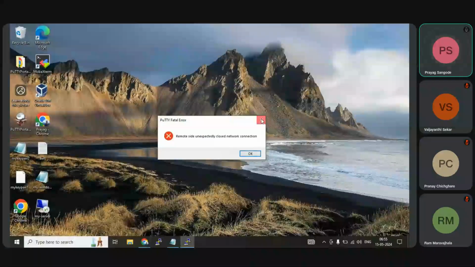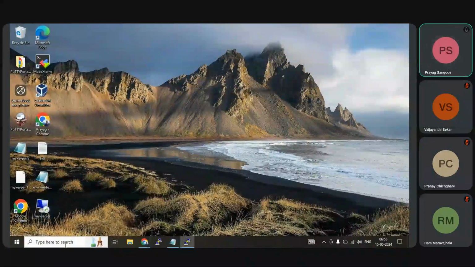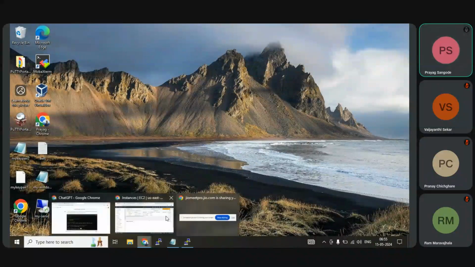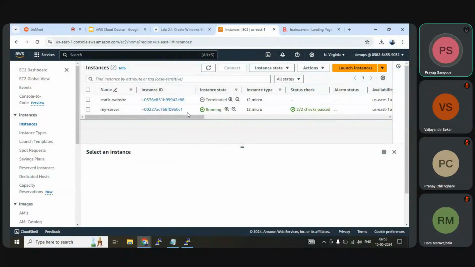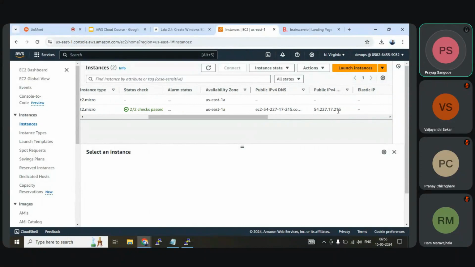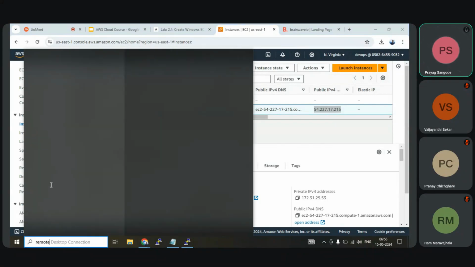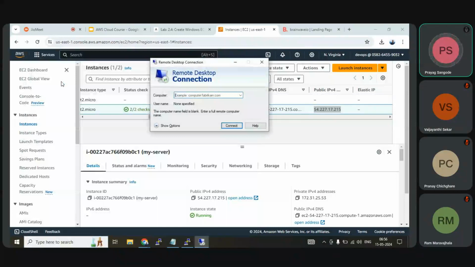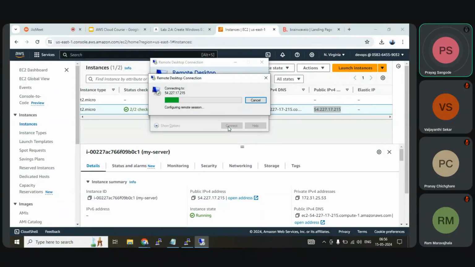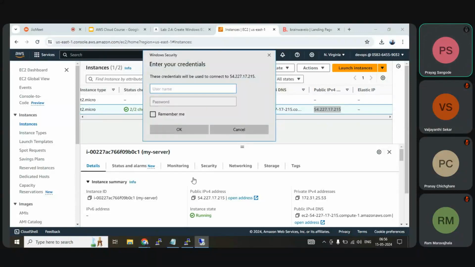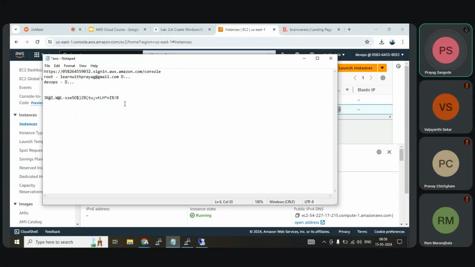If you don't have this RDP file, what we can do is we can also directly do RDP. Just copy the IP address, public IP. Here, click on remote desktop connection. Just add this IP address here. Click on connect, and when prompted, give the username and password. So that was just a shortcut created for us. So it becomes easy for us to log in.